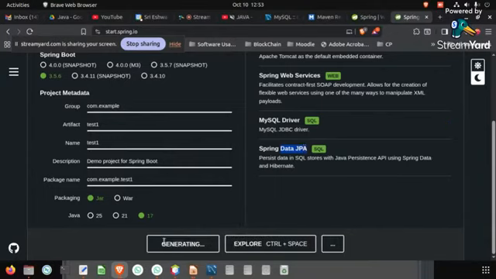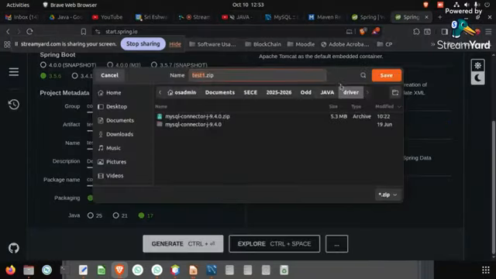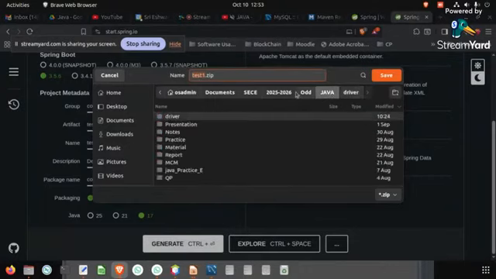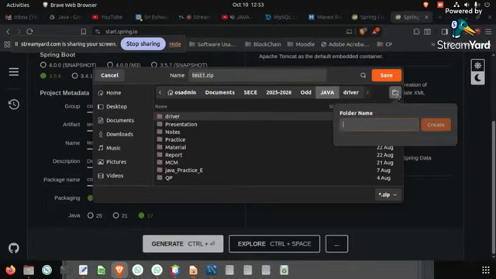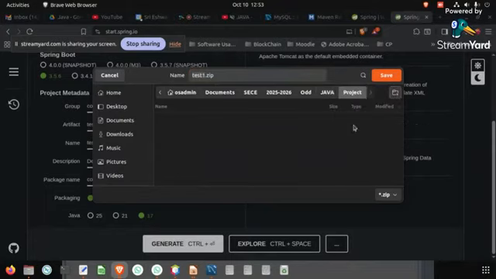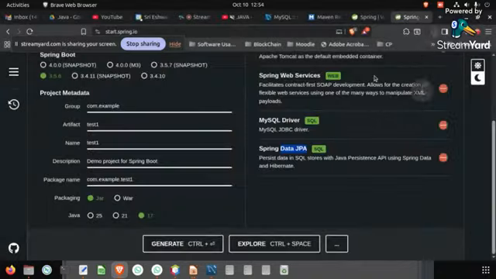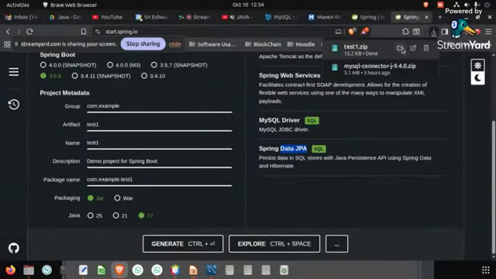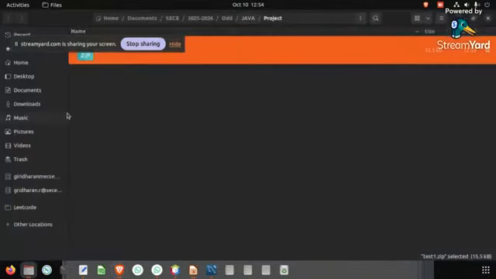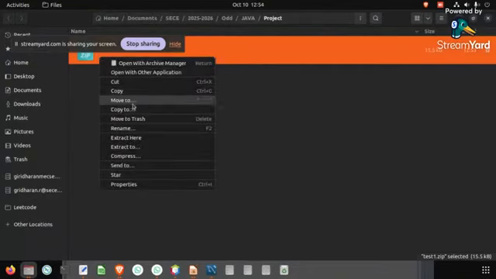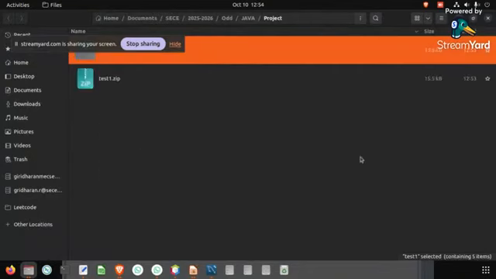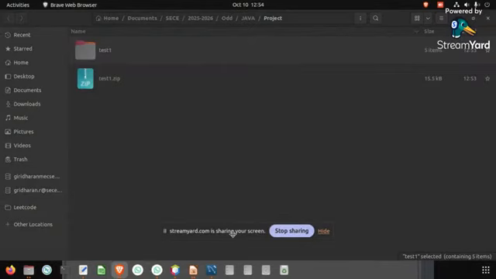So just generate. This will generate a zip folder. I'm going to store it in my projects. I'm just going to create a folder called project. Inside that project, I'll be storing this test one. So now I'm opening the test one folder. Now I'm going to extract it. So this will give me a project folder.